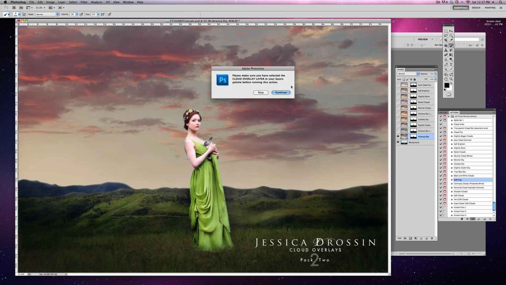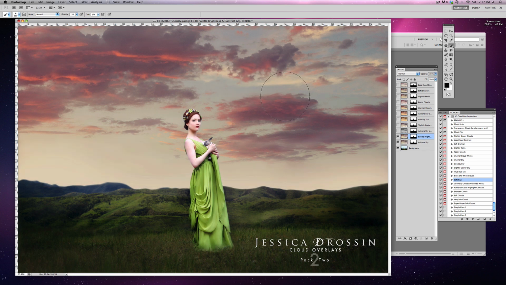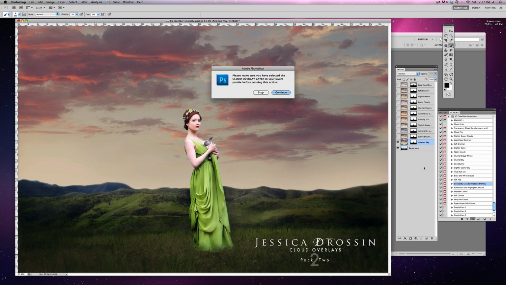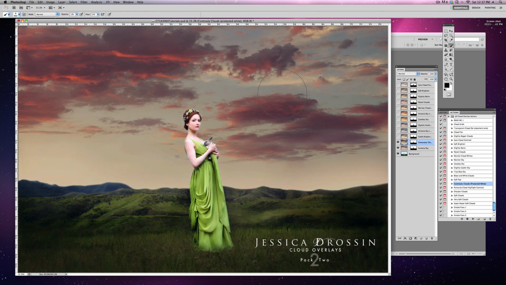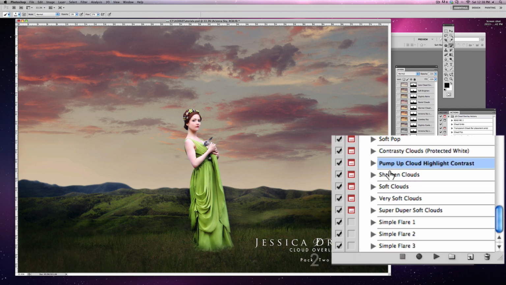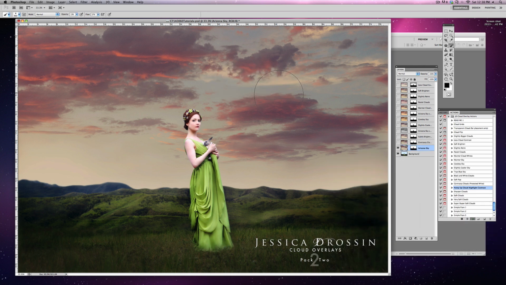Soft pop. Contrasty clouds with a protected white. This is an action that will work great sometimes for you and you'll be thrilled, and other times it's going to be too much. I'll just tell you that right off the bat, but when it works for the right image and the right clouds, it's pretty awesome. So this is that.